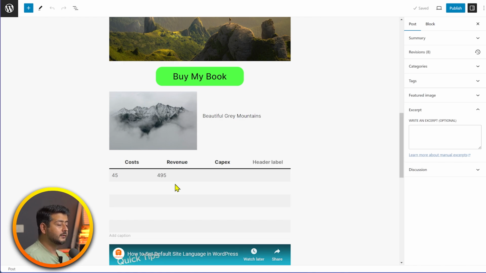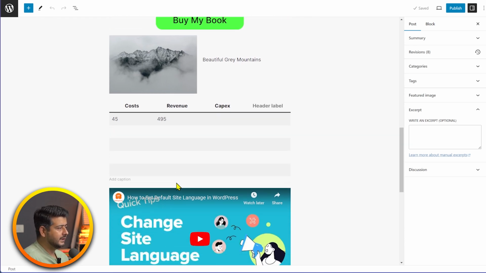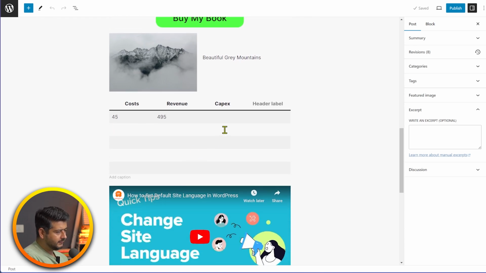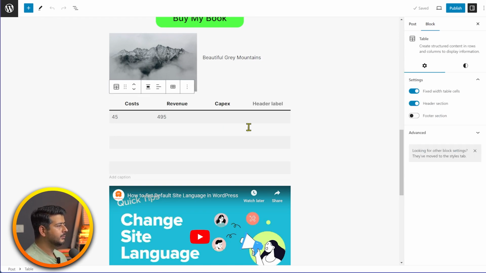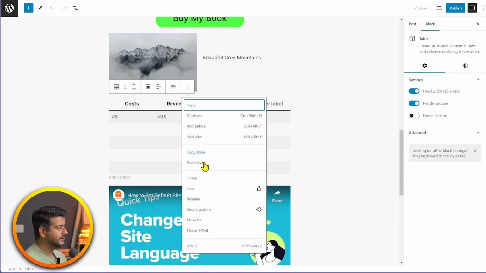So in this case, WordPress has a very neat feature called patterns. And patterns, think of it as a global block. So for example, if I create this table, I can just save this as a template and reuse it anywhere on my site. I'll just demonstrate how this works. So I'll click the block here, and once again, I'll go to the three-dotted menu, and you'll see you have this option called create pattern.